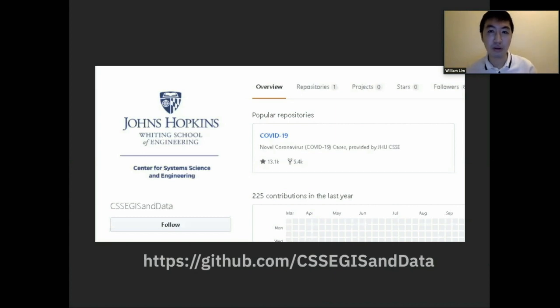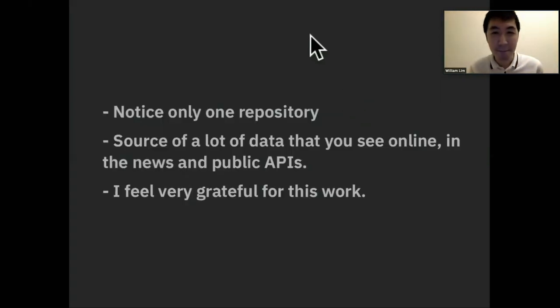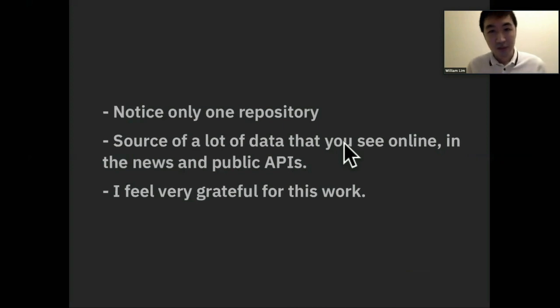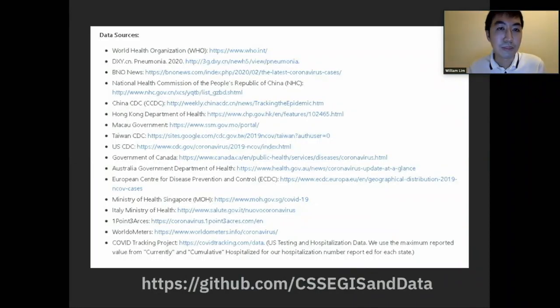A lot of the data visualizations you see now are taken from this repository, and just notice that there's only one repository. I'm also really grateful for the work you can see in this repository. These slides are going to be up on GitHub later on, so you can look at this after my talk. Here are the sources that this repository takes from.